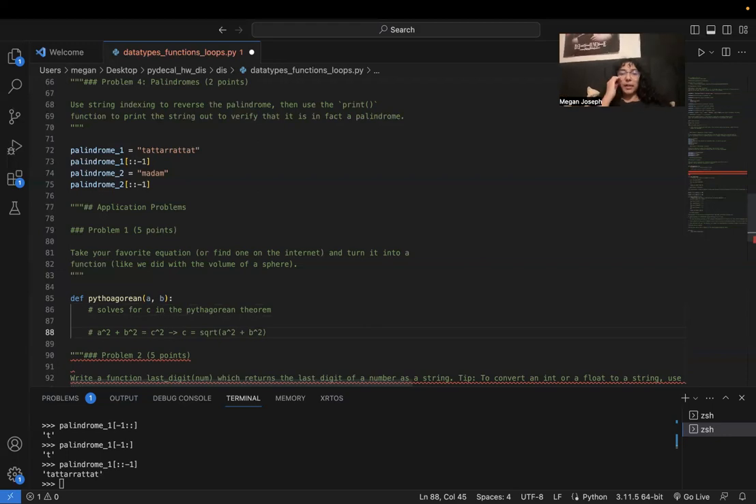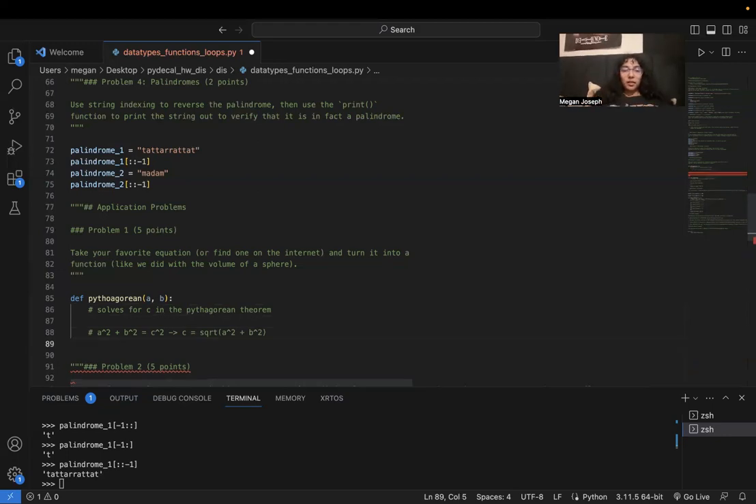Now let's translate this into Python. C is equal to square root of a squared. Remember the squared operator is double stars, plus b squared. And then I return c.